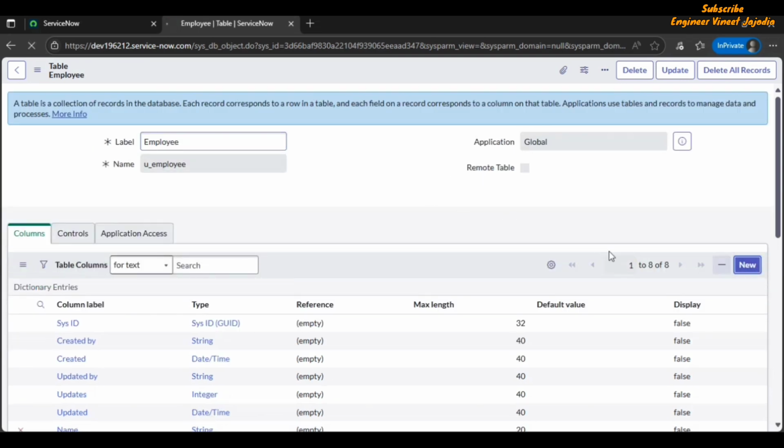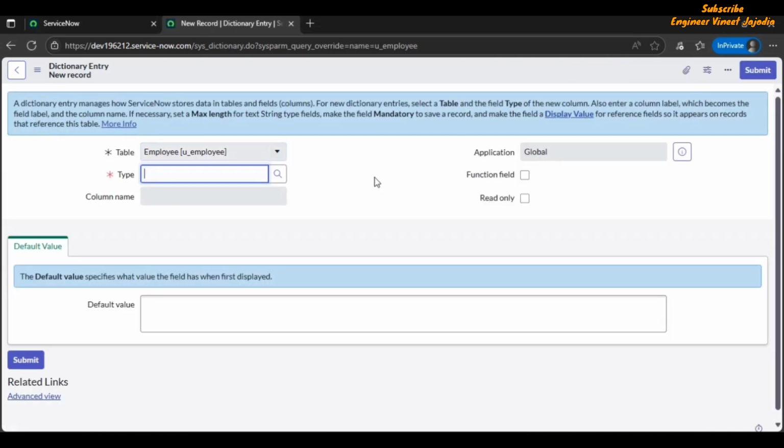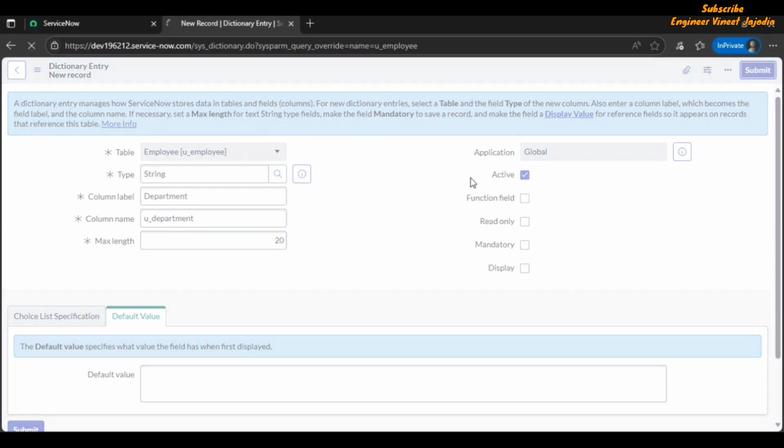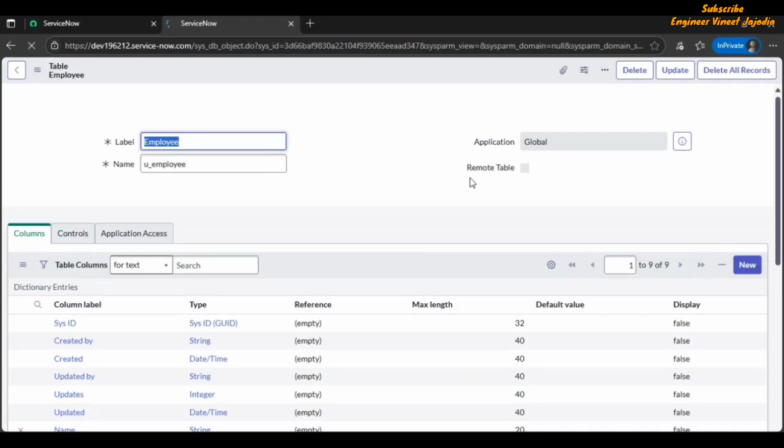Similarly, for department, type will be string. Label will be department. Maximum length will be 20. Submit.